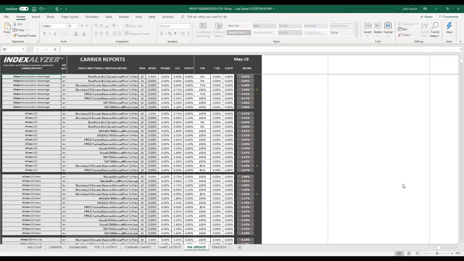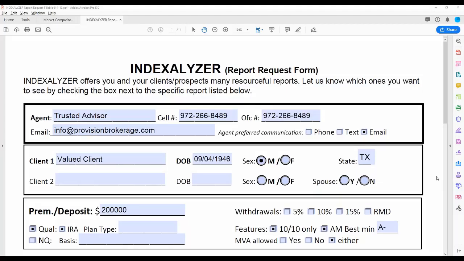So without further ado, let's get into the actual report request form. All right, so here's the Indexalyzer report request form. You'll see at the top, we just need your information, the advisor, what cell phone, office phone number, so we know how to get a hold of you, what's your email, how do you want us to get a hold of you, right? How do you want us to communicate best with you?